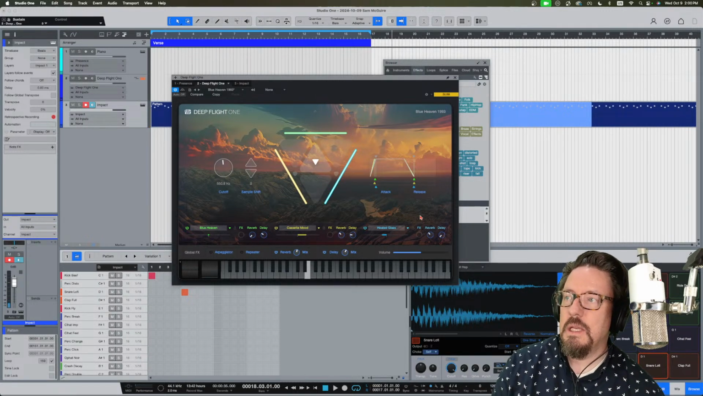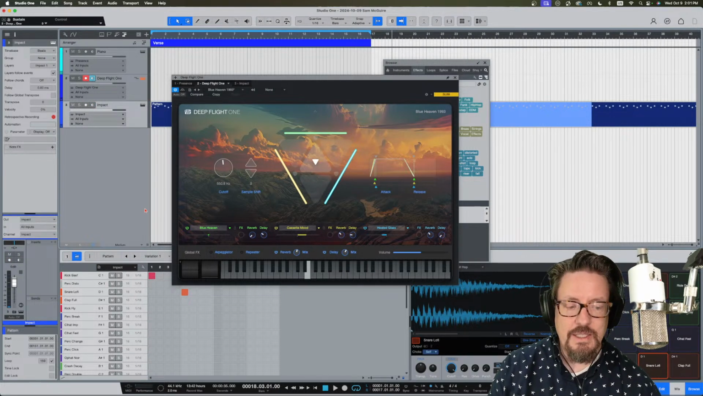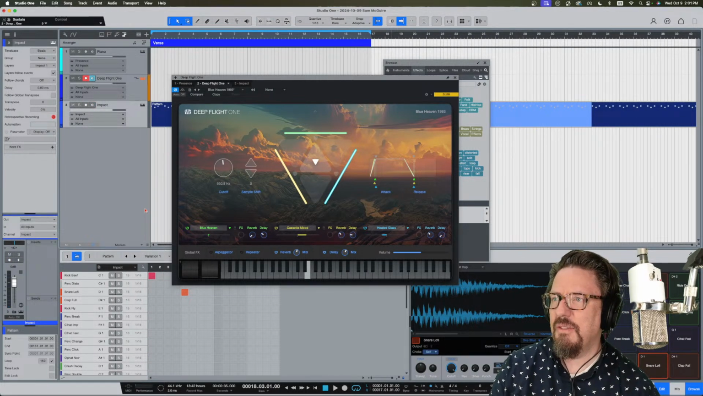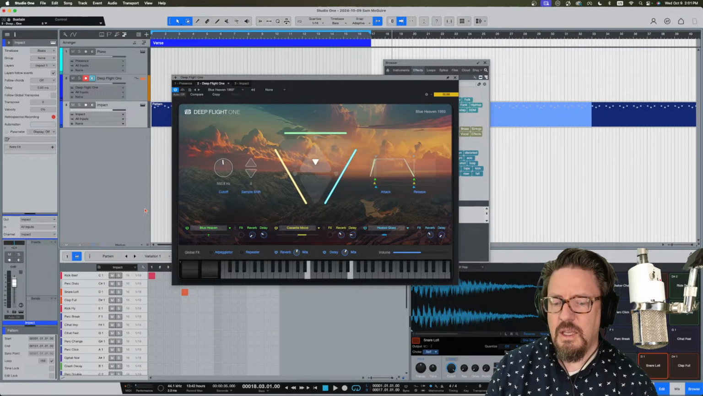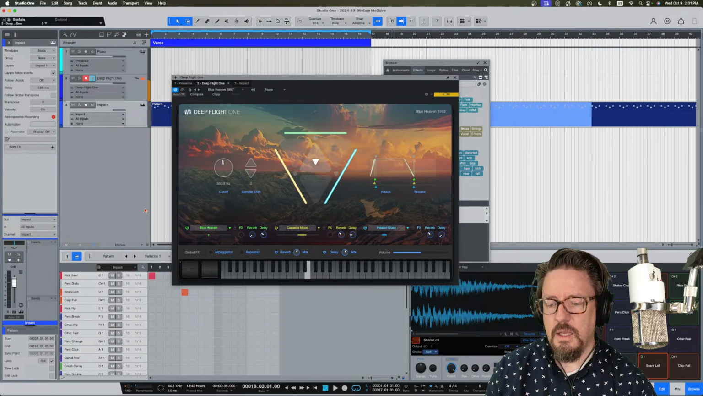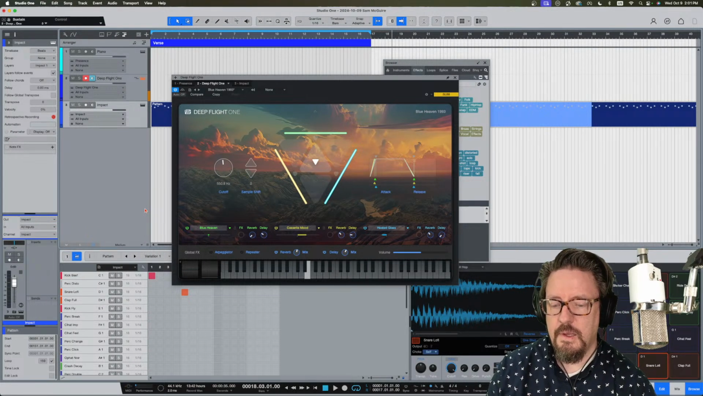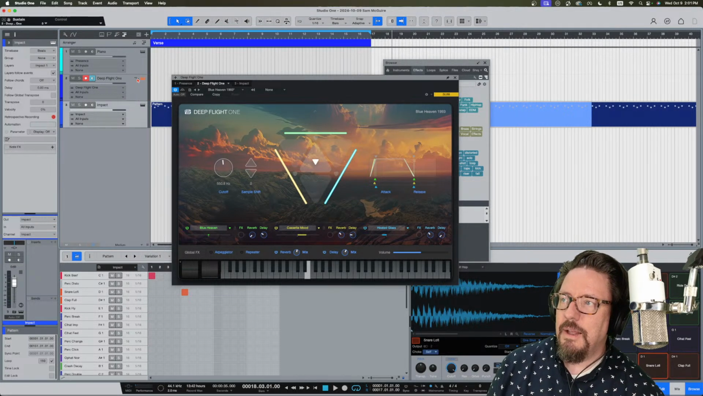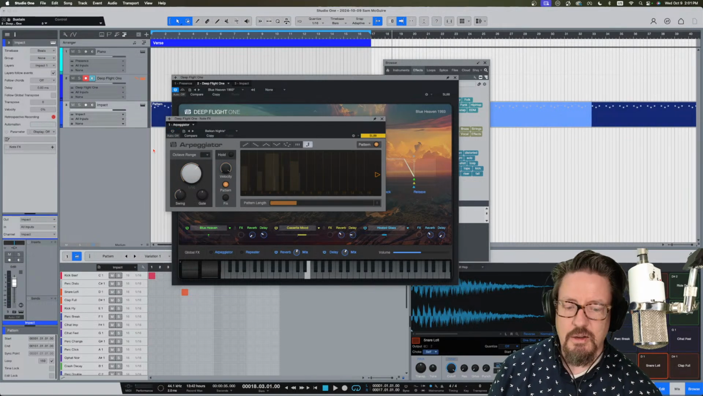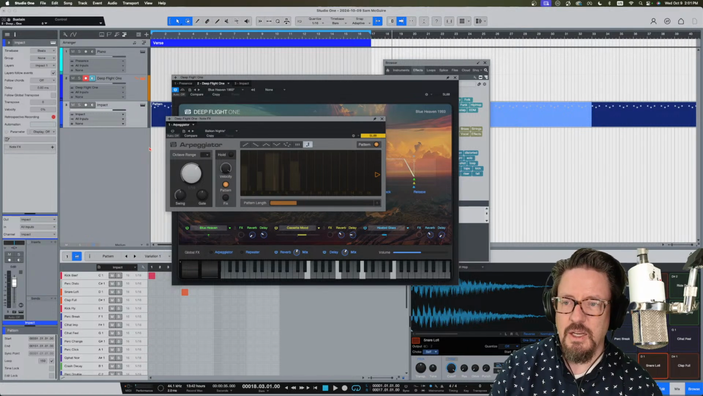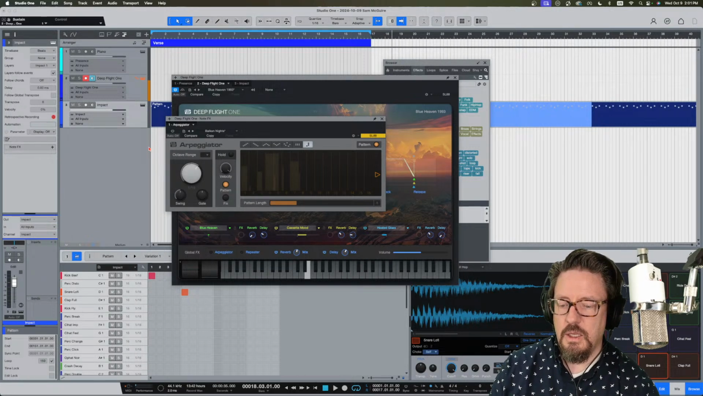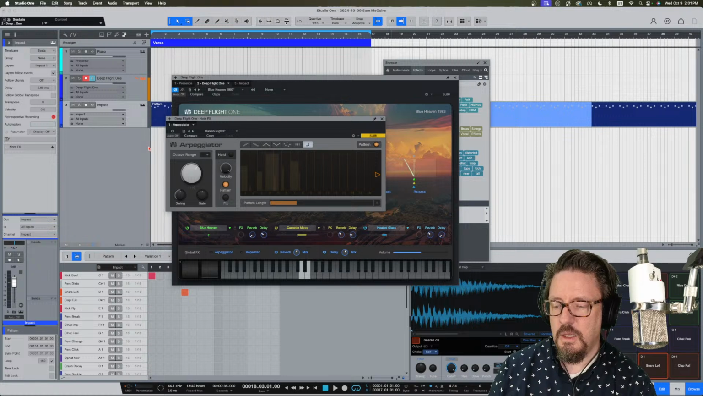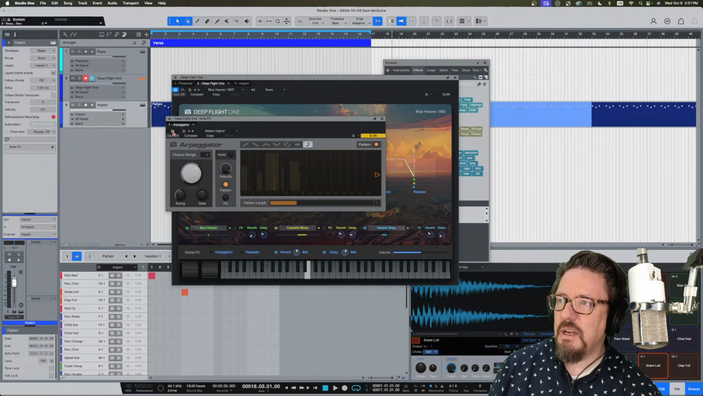Oh, I'm in the wrong instrument. Let's go up to Deep Flight. It's this one here, the Blue Heaven. And that's actually only partially the patch because I do have the arpeggiator on. This is without the arpeggiator. So I threw the arpeggiator on.